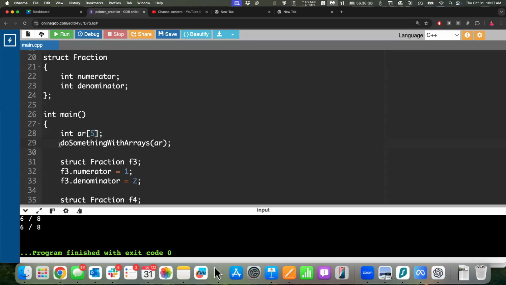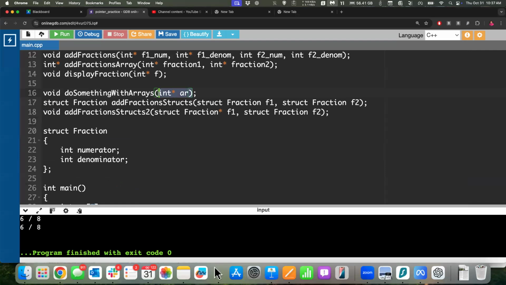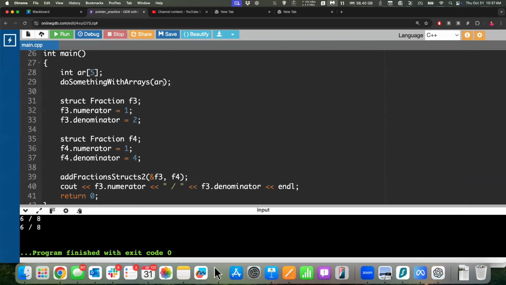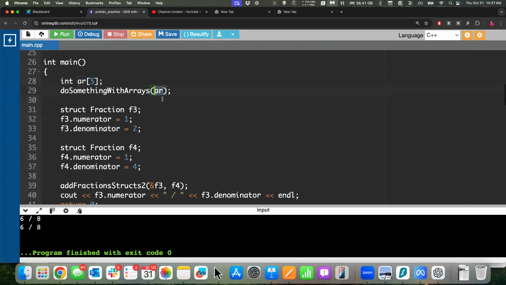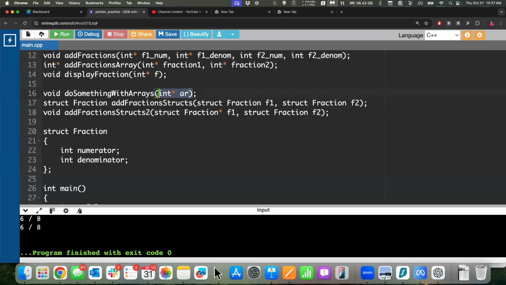So I built an array, do something with arrays, expects me to pass it an integer pointer, the address to an int. Is AR the address to an int? We know it's an address, but is it the address to an int? Because that's what I said it should take, right? As I've defined it right here, does that mean integer array definitively? Or could I pass a single int by address?